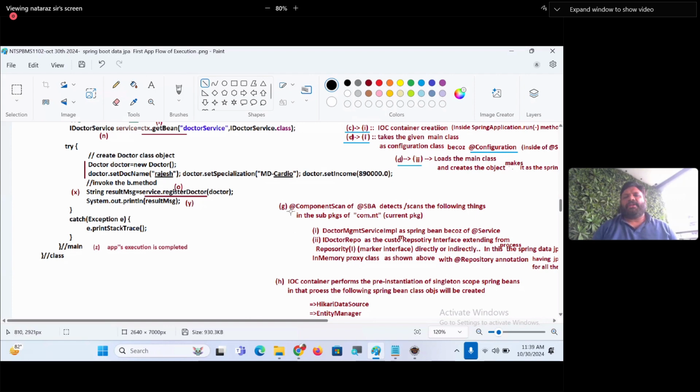Tell me, the @ComponentScan annotation of SBA. @SpringBootApplication is a combination of how many annotations? Three annotations. One is for configuration purpose, one for component scan purpose, one for what? Enable auto configuration. Okay.